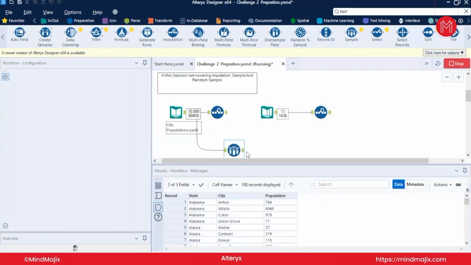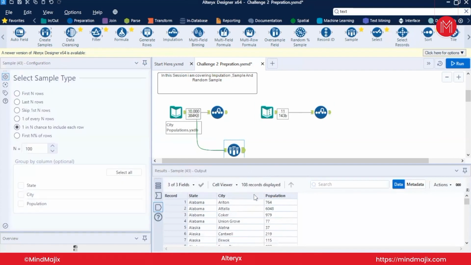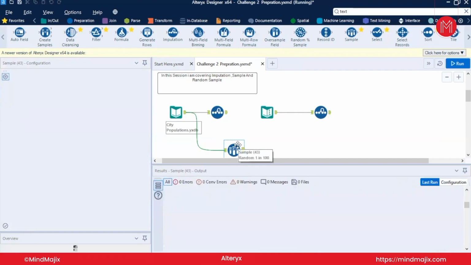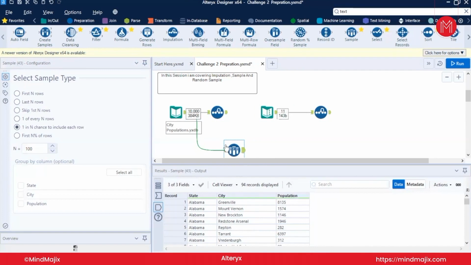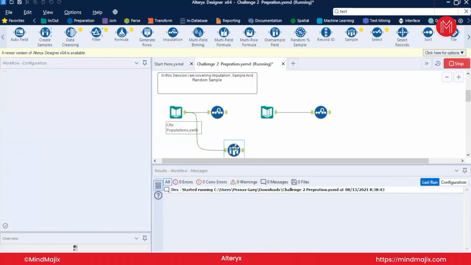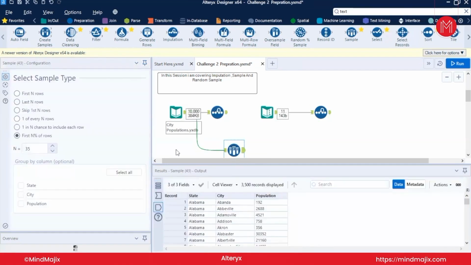You just run it again and you can notice there are 101, 108 records. You run it again, there are 94 records. So what it is doing is just random sampling. Likewise, we can do first n% of records. If you want to have a look at only 35% of it, we don't want to look at each and every data, we can just type 35 and we get only 35% of the data.